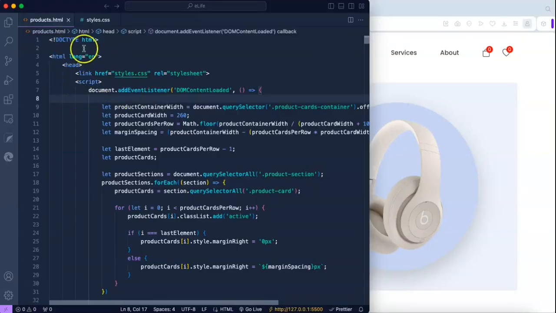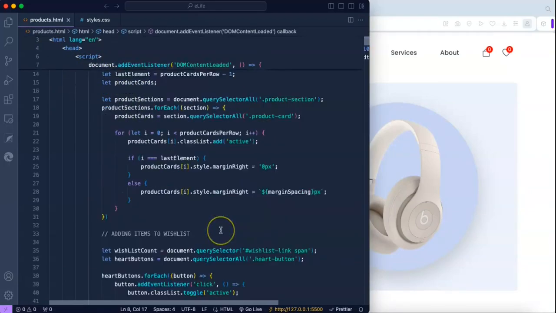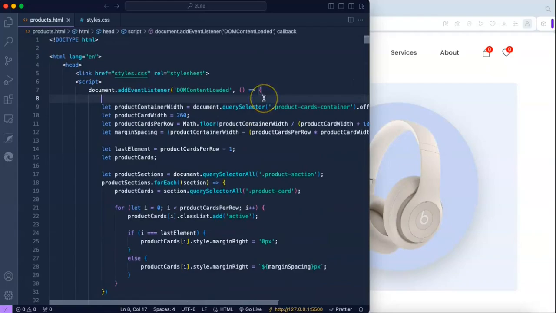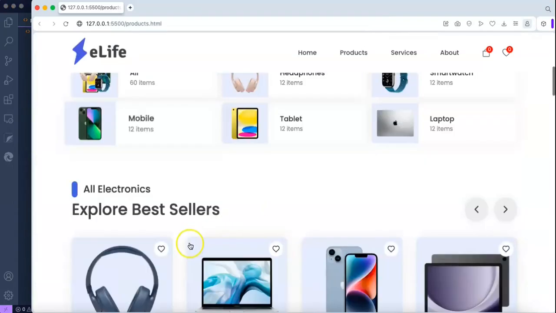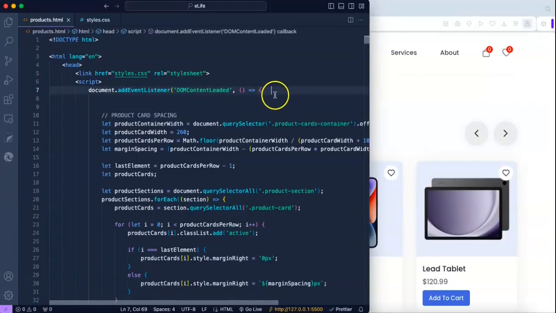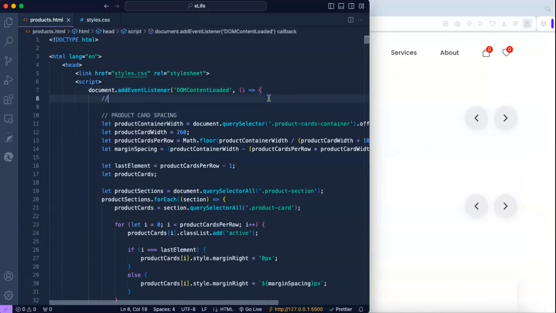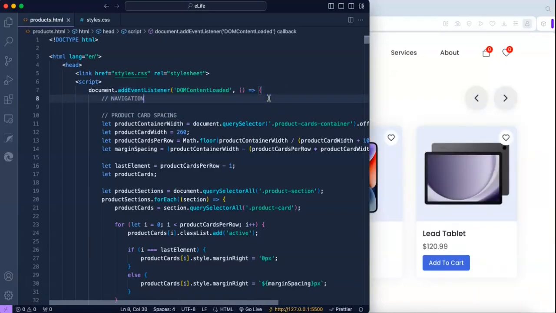Alright, so when we head over to our head tag, and we head over to our script tag where we have included all of our JavaScript code, we first want to create a comment, because we want to separate the two sections. So this one deals with the product card spacing. So we used this code in order to create spacing in between each product card. So now we're going to create a new comment, navigation scrolling effect.